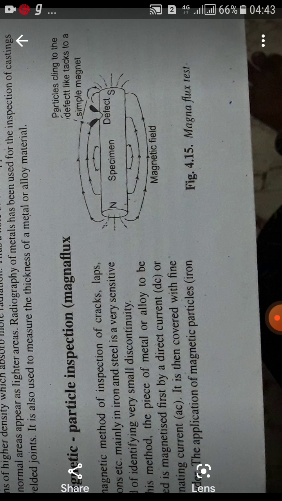Once it is magnetized by either DC current or AC current, then it will be completely covered with fine powders or particles of magnetic material. In some cases, silicon particles will be taken, and a layer of silicon particles will be kept on the surface of this specimen. Cylindrical specimens and specimens of different cross sections can also be used here.